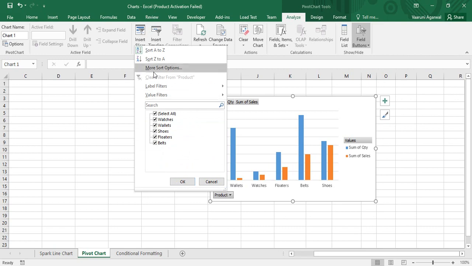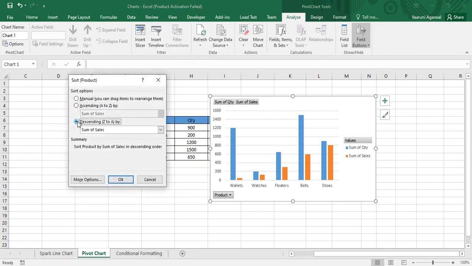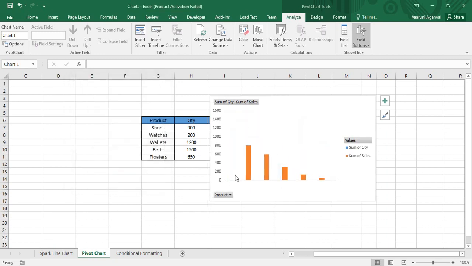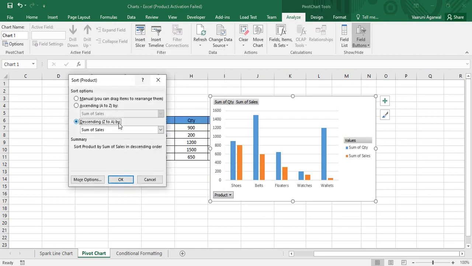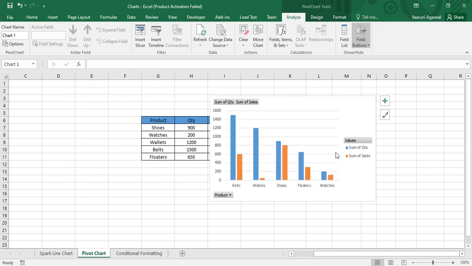Now what if you do not want the ascending order, you want the descending order? You can go with that as well for the sum of sales, okay, in the descending order. Similarly, you can go for the descending order for the sum of quantity as well, and okay, so that has been sorted by sum of quantity in the descending order.